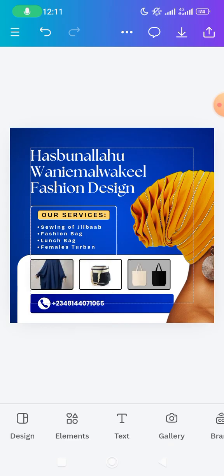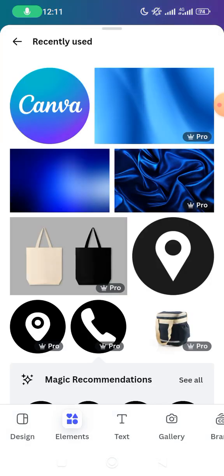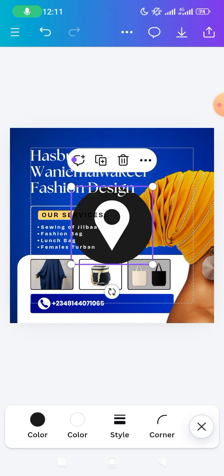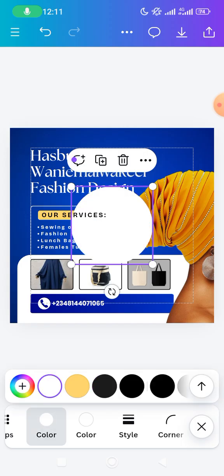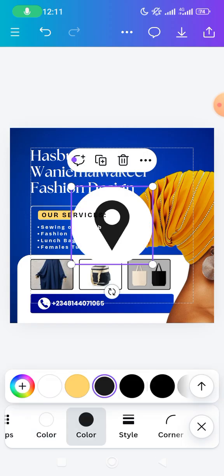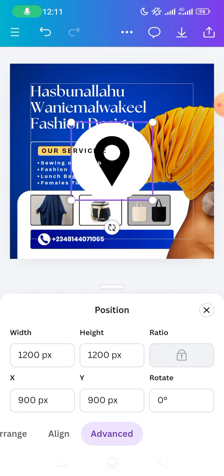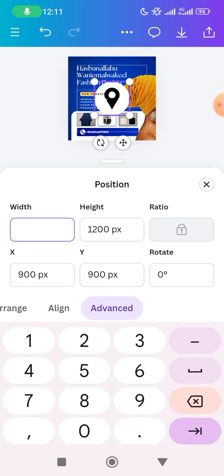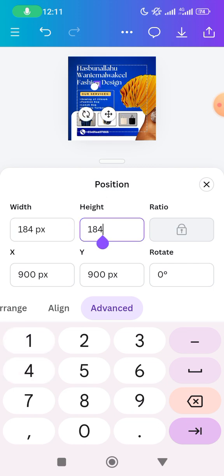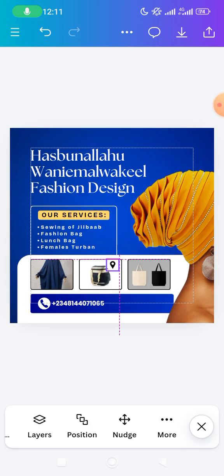So the next thing for me to do is to click on element again and go and get our address icon. So we are going to change the color, the black to white and the white to black. So the next thing, I'll go to position here, go to advanced and input 184. We are using 184 for this one. Then I'm going to paste it here like this, as you can see me do.